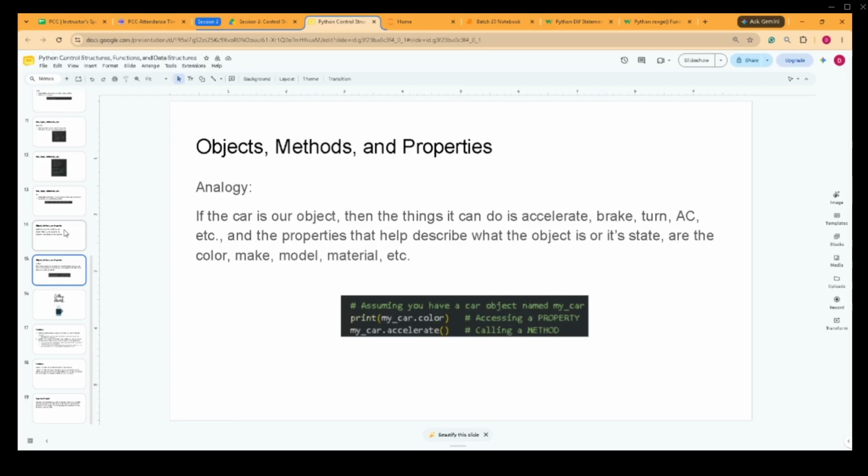So methods are the things that the object can do, right? In fact, our analogy here in our example is that if the car is our object, then the things it can do is accelerate, brake, turn, air condition, and the properties are the ones describing it. So the color, the make, the model, material. If you combine those two, it will be the complete description of the object itself to exist, right? Now, how do I prove that?